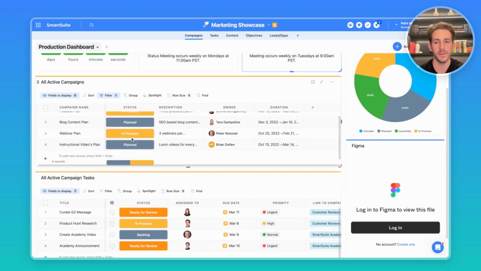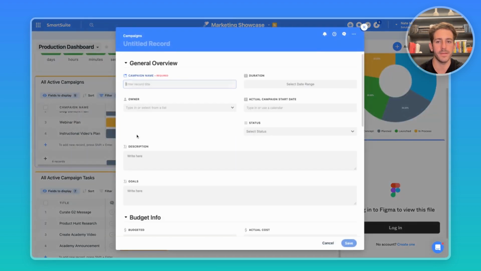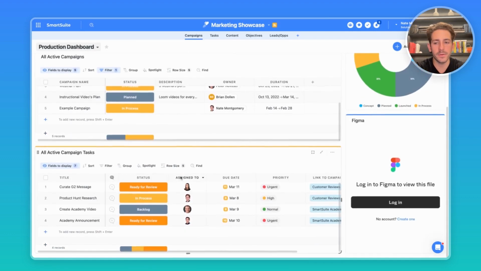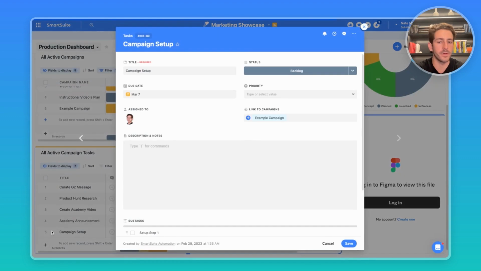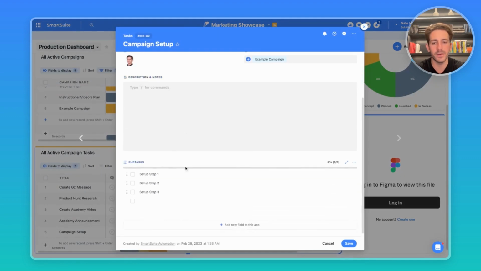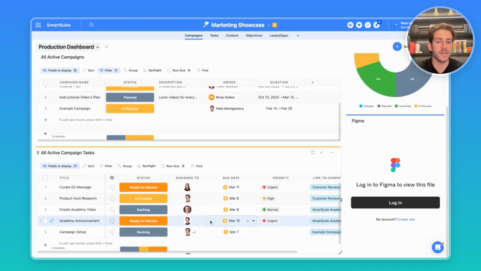Let's see how. If I go inside of this all active campaigns, I can click add new record and expand the record view to start filling out campaign information. Once you're happy with filling out that campaign, you can save it. And if we go down to our active campaign tasks, the automation to set up the campaign creates that record and puts it directly inside this grid view here. From here, you can open the record, change information, add more tasks that were initially created based on that automation we set up, and save the information live.